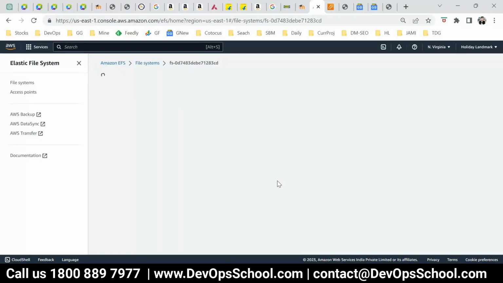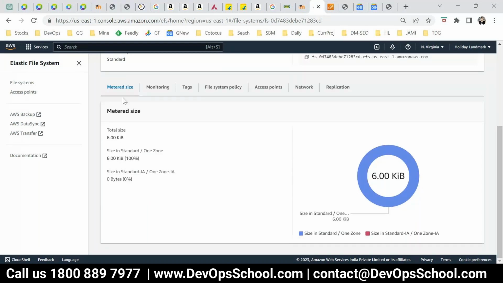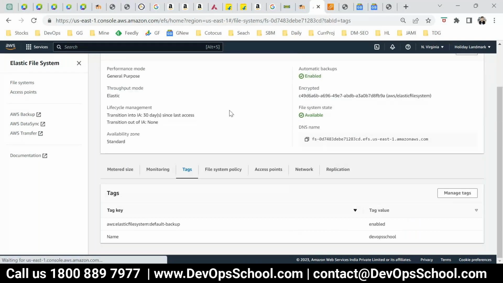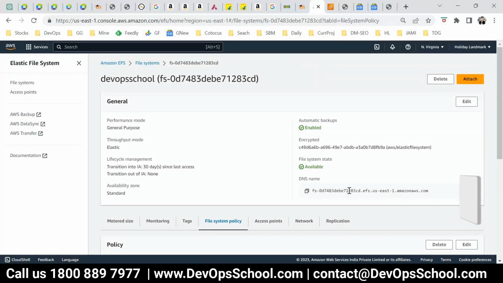How do we mount? How do we use this one? So just go through this: meter size, monitoring, tag, file system policy, all this thing. Read it, get comfortable. This is the endpoint. This is the network address. Okay. So the question is, how do we attach it?